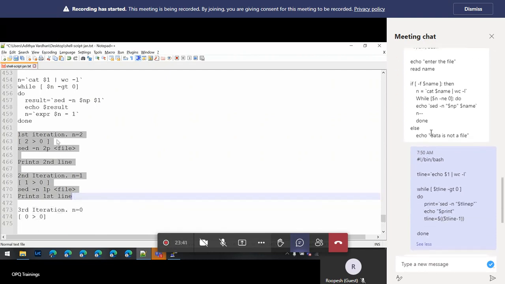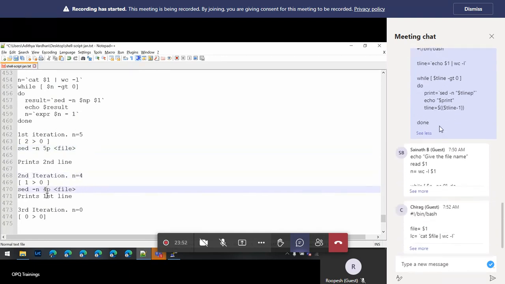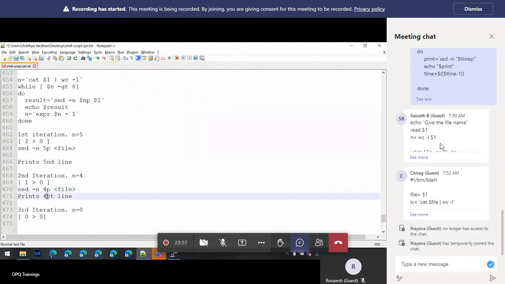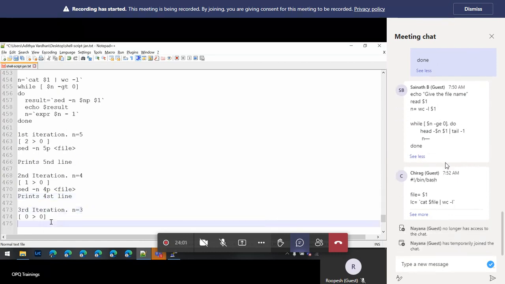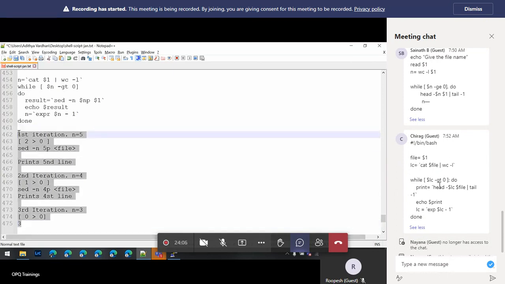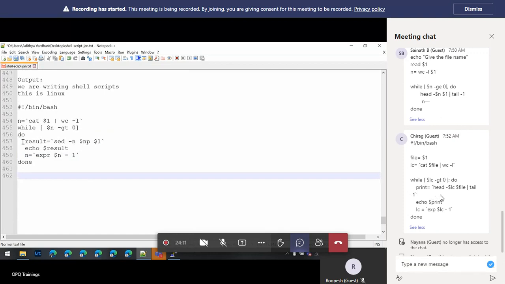So let's say if there are 5 lines, then definitely the n value will become 5. Here it would be 5p, and during the second iteration n value will be 4. Here it would be 4p. It will print the 5th line, then the 4th line, and during the third iteration n value will become 3, and it will print the 3rd line, and so on. Until the n value becomes 0, the while loop will keep on executing and printing the lines in reverse order.